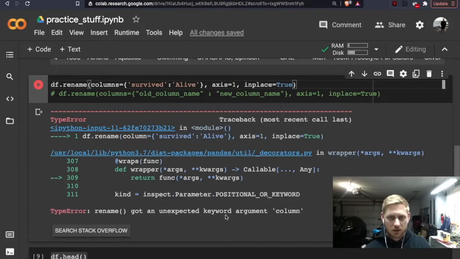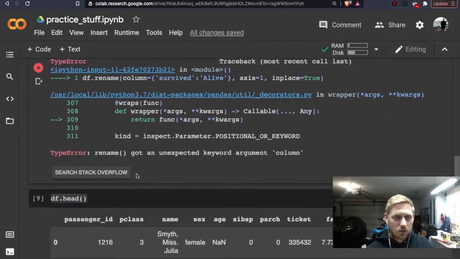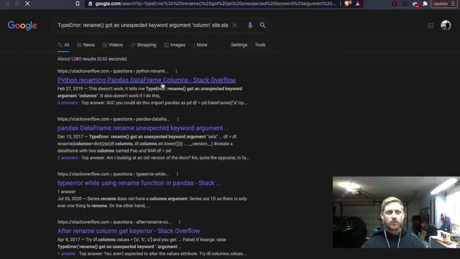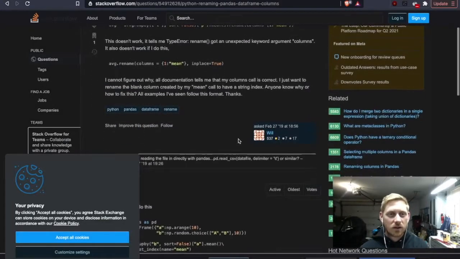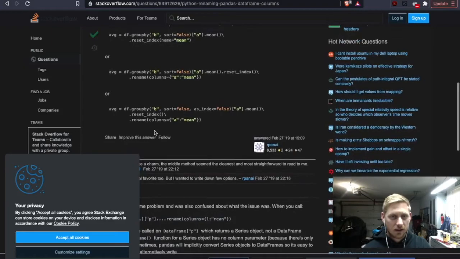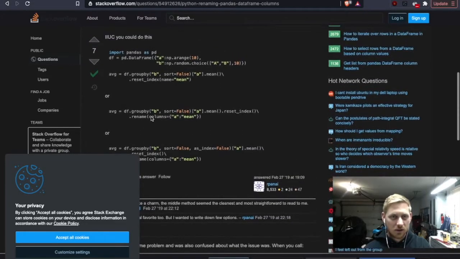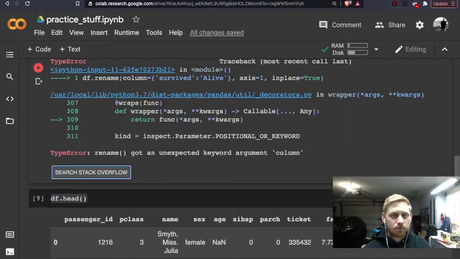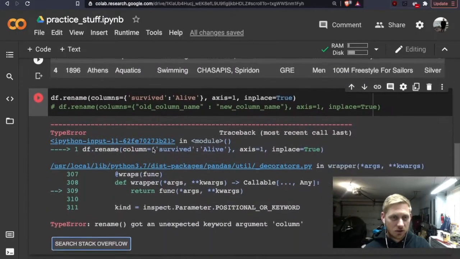Now rename got an unexpected keyword, column. So maybe this doesn't work. These are spelled correctly, dataframe.rename, columns equals a new dictionary. Interesting. So let's go ahead and search it, and let's just kind of see what the first answer might be. So one of the answers would be groupby, rename columns equals a mean, and that'd just be for groupby. And they would have their own. So am I screwing this up then? How am I screwing this up?